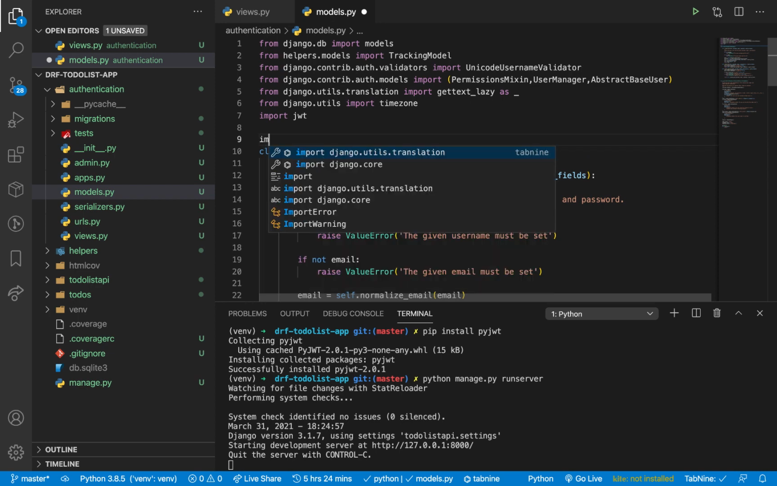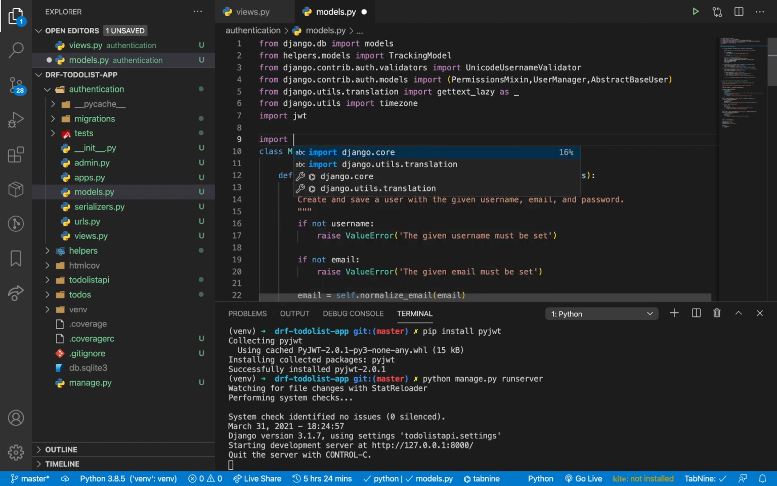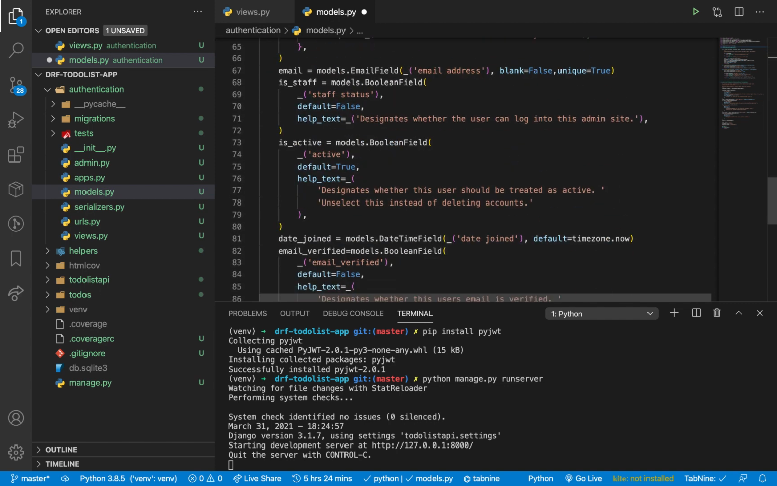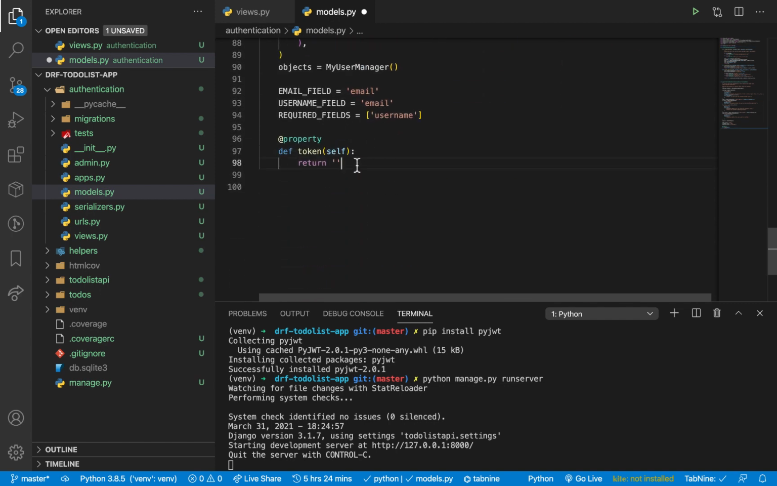Also, I'm going to import settings, because when we are encoding tokens, we are going to need to use a secret key. So here we can import, actually we're going to do from django.conf import settings. So here in this class property, what we can do is we can now create a token here. So we're going to say token is going to be equal to JWT.